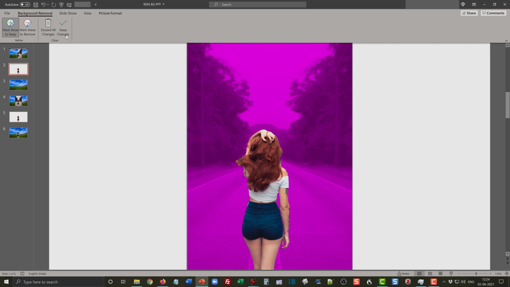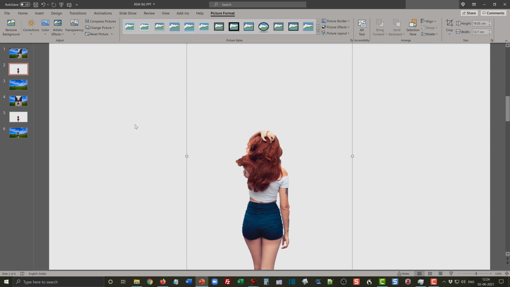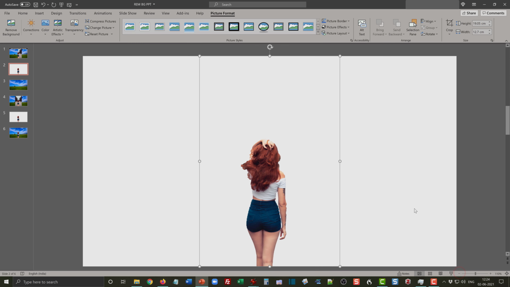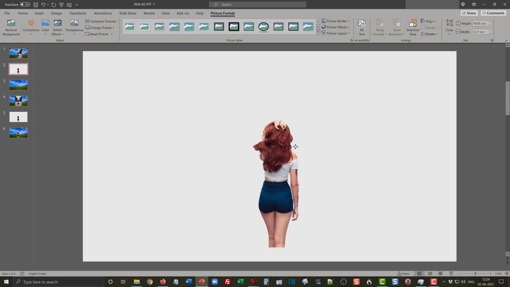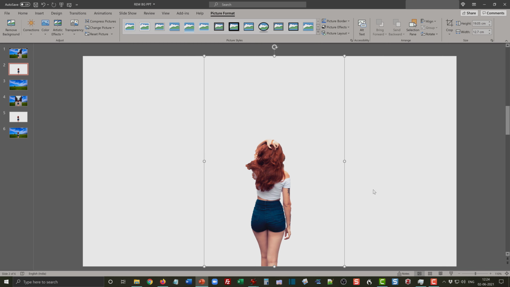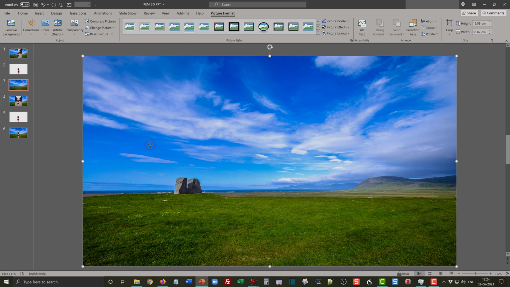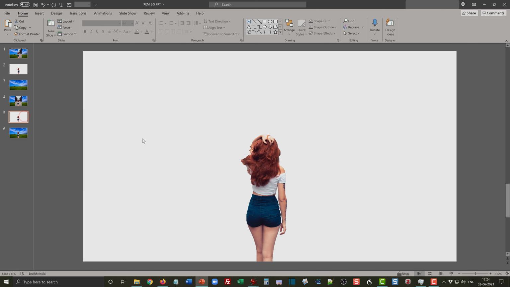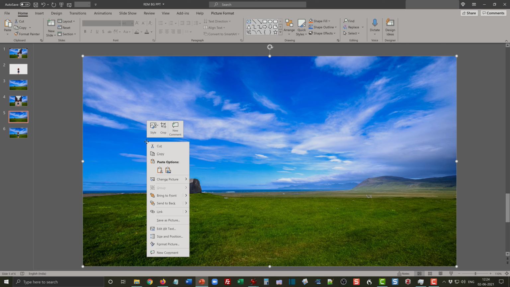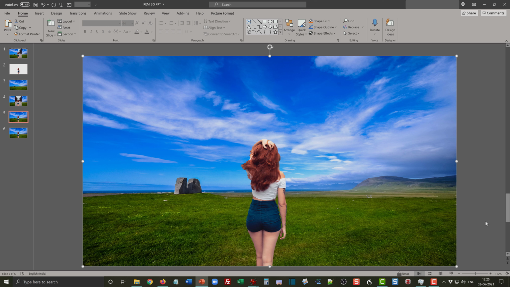So now what we can do is click on keep changes, and let's see what happens. And magically you see the entire background has disappeared. Let's zoom out again. The entire background has disappeared, and now this image is freely movable wherever you want, and now we can just use the background over this and get the image we want. So let's go here, let's select our background, copy it, paste it here, right click it, and then say send to back, and voila, here we are.